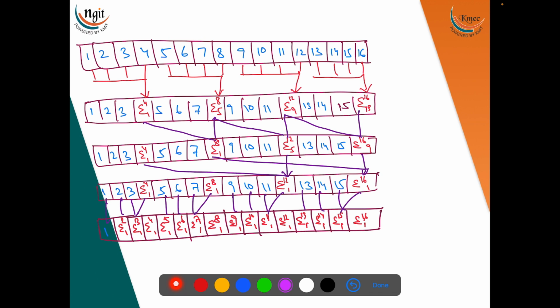Now look at this: 1, 2, 3, 4, 5, 6, 7, 8, 9, 10, 11, 12. Here I am taking 4 processors, P1, P2, P3 and P4. So P1 gets 4 numbers, P2 gets 4 numbers, P3 gets 4 and P4 gets 4. All these sums get accumulated. The sum of 1, 2, 3 is updated here, 5, 6, 7 is updated here, 9, 10, 11 here. So this is actually the prefix sum. This is the way we calculate it.